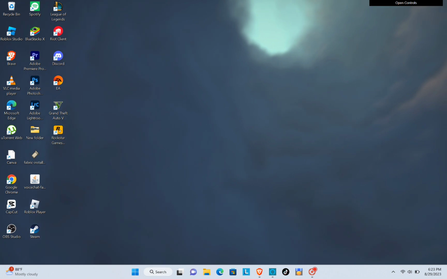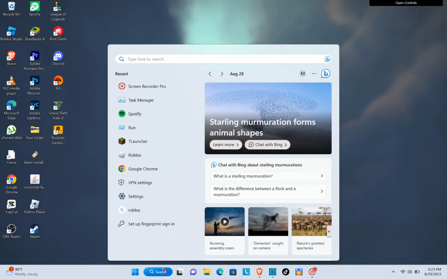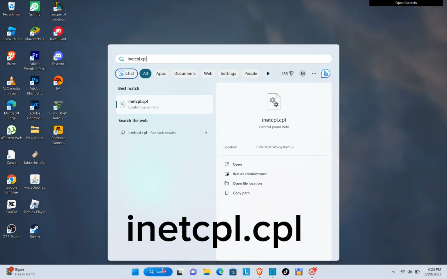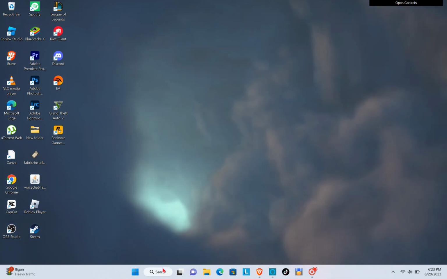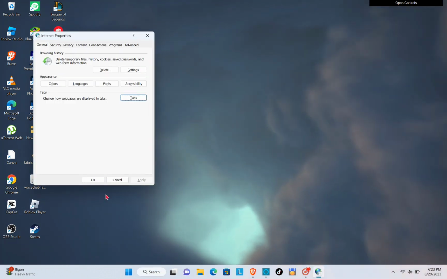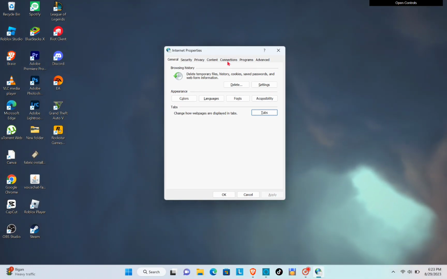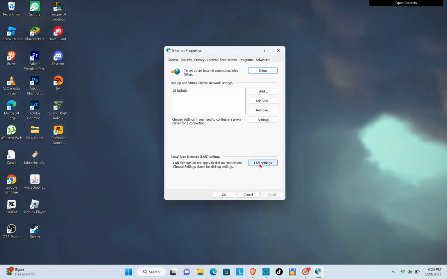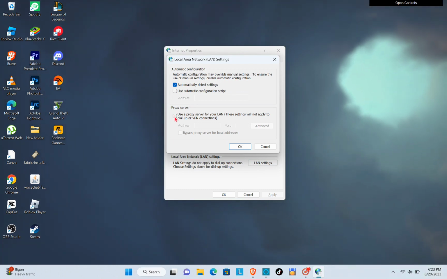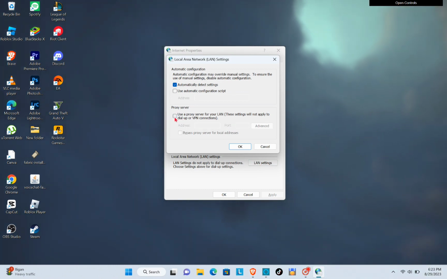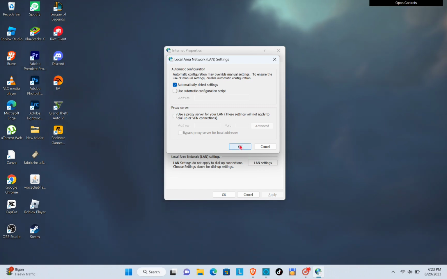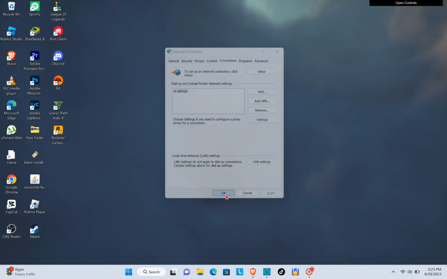The first thing you'll need to do is use the search bar and type out inetcpl.cpl and then press Enter. Now you'll be able to see this, and then you will just have to click on Connections. Then click on LAN settings. You'll have to uncheck this one here. Then click on OK and then click on OK.